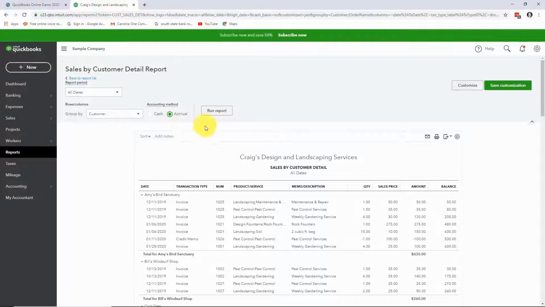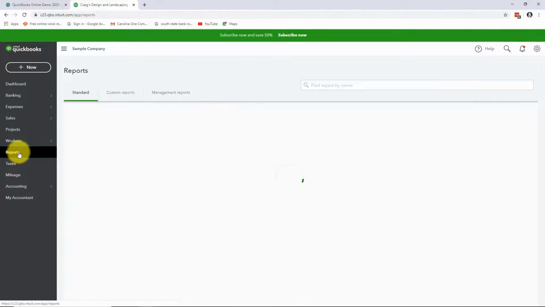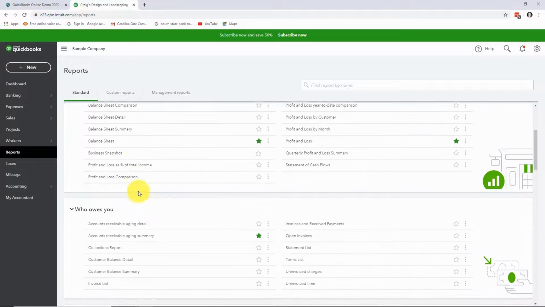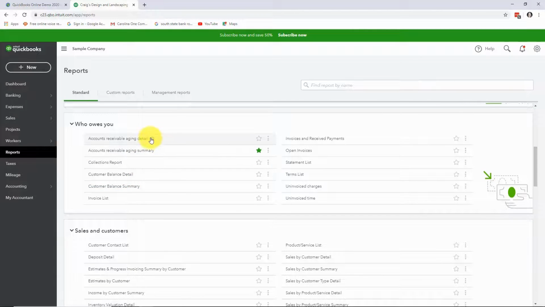But let's go ahead and just kind of wrap this up. I just wanted you to see the reports that were available for customers and for your sales, and most of them will be under these two headings. Let's go ahead now and move over to Module 6 and talk a little bit about products and services.